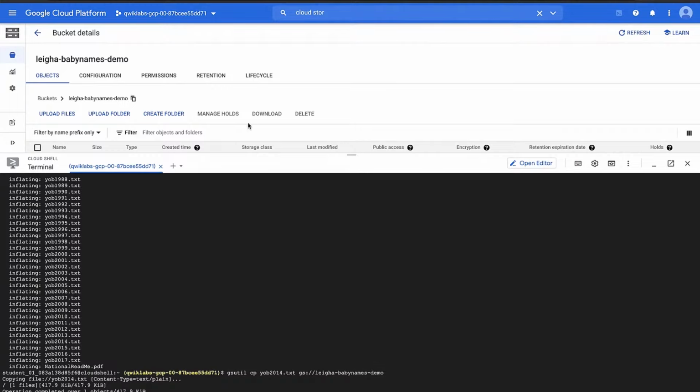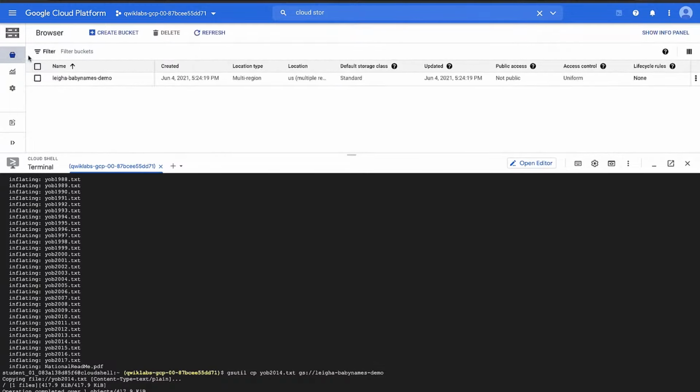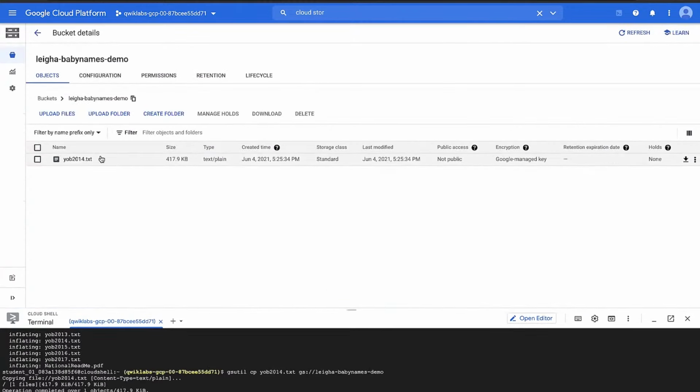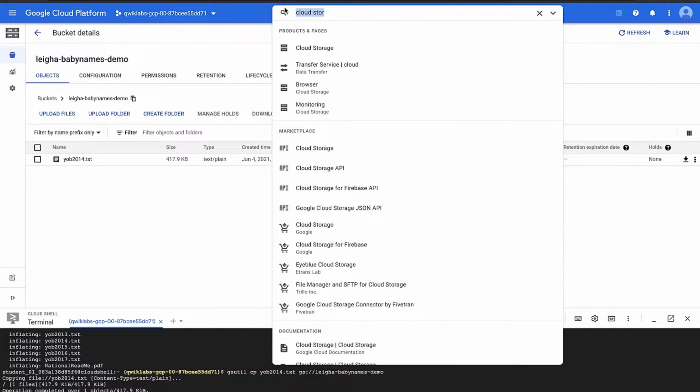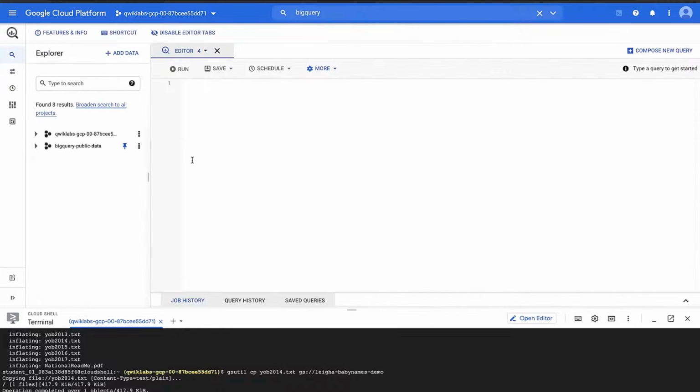Great. And now let's go ahead and refresh this page. And now I can see this text file available in my Google Cloud Storage bucket. Awesome. So now that I have this available in my storage bucket, let's go back to BigQuery and import this data into a BigQuery native table.